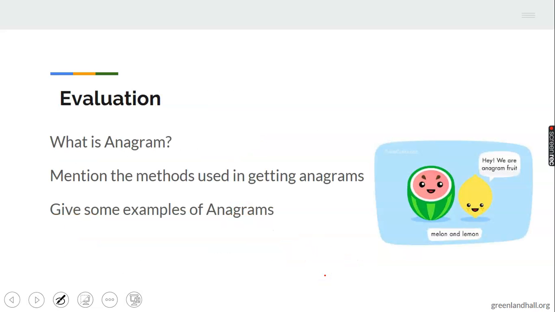Now let's go to the last part of it. It says evaluation. Now, what is anagram? I'm sure if you have been listening to me from the beginning of the class, you'll be able to define anagram now. Okay, so somebody defining it? Okay, that's very good. Now, I want you to mention the methods used in getting anagram.